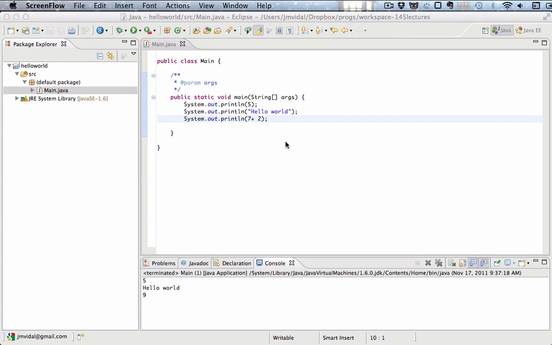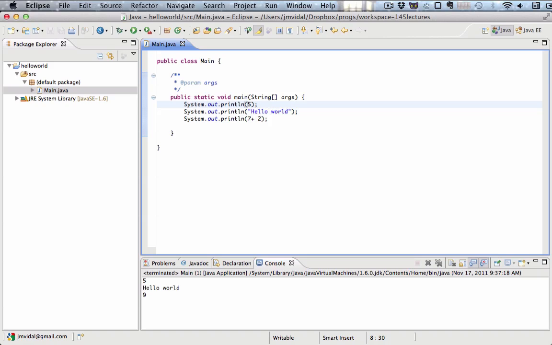In this video, I'm going to talk about syntax errors and expressions. So this is the program we saw from last time. You saw that when I run this program, and I'm running it by clicking here, it prints out the number 5, hello world, and then the number 9. Let's look at the number 9. The number 9 is the result of this mathematical expression, 7 plus 2.